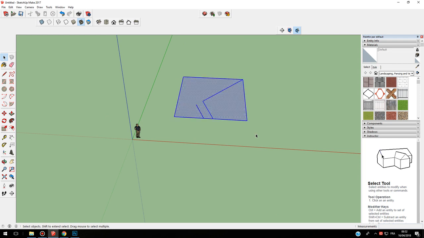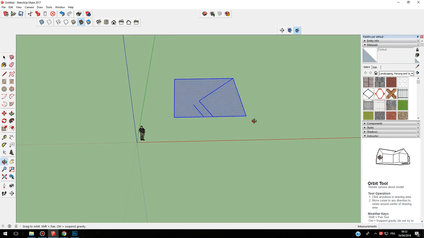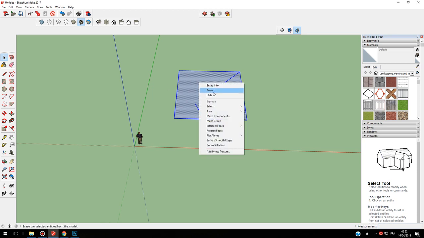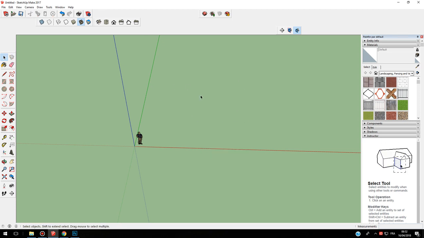Now, for another example, if you want to erase all the model here, all the entity, you have to do what? You have to use your select tool to select everything on your entity, like this. Everything is selected, and after you have to right click, and you have erase, and you can erase all the shape.